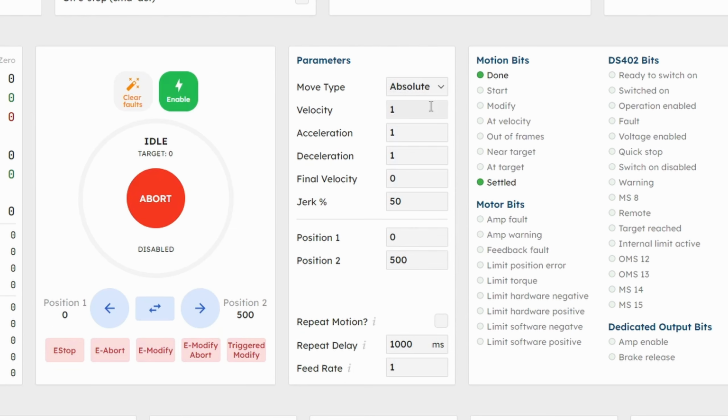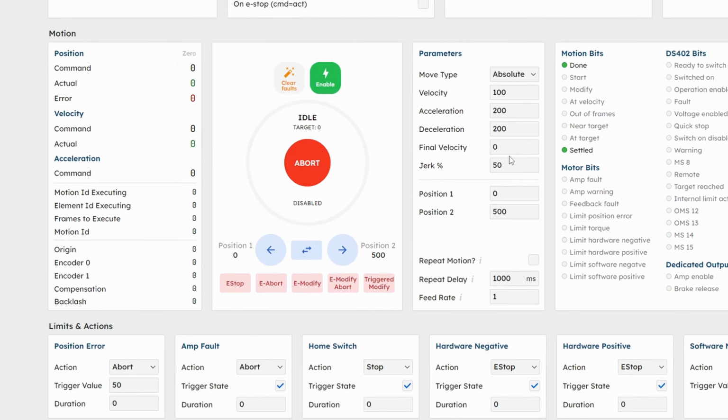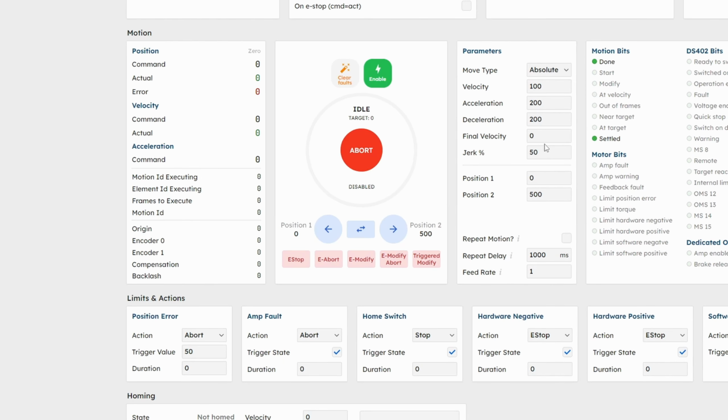Let's configure an absolute move, and leave the target positions as they are, adjusting our other motion parameters to prevent the move from being particularly slow. We won't adjust the final velocity or jerk percent in this example, but you can read more about these motion parameters in our S-curve motion documentation. To start the phantom axis motion, enable the amplifier, then click the right arrow button to send the axis forward.